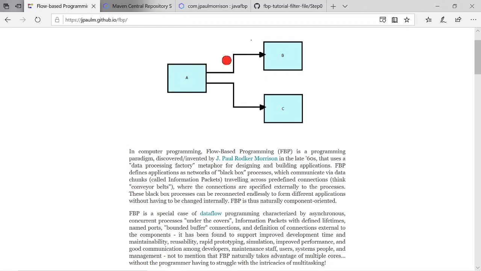This is a demonstration of flow-based programming. It's a concept that was invented by Paul Morrison in the 1960s, and he's been promoting it and developing it ever since, most recently creating a program called DrawFBP, and this will generate a diagram and then go on to compile it and run it.